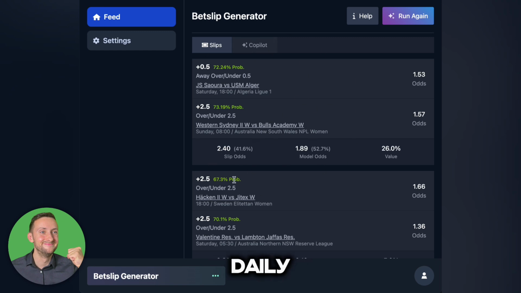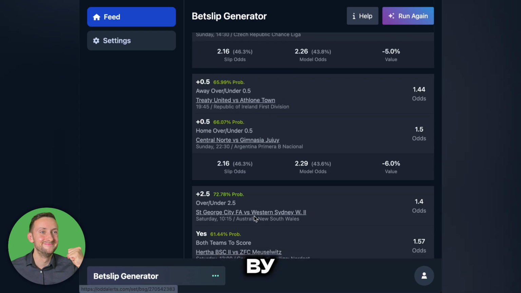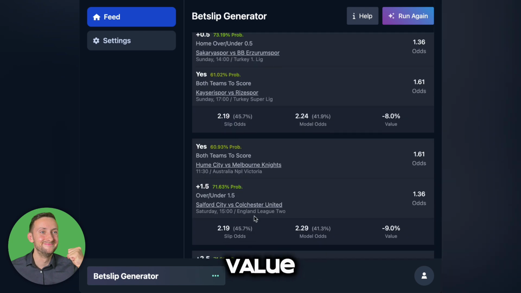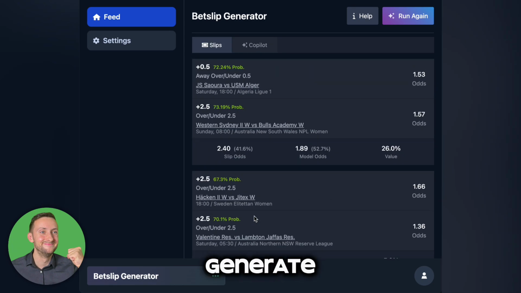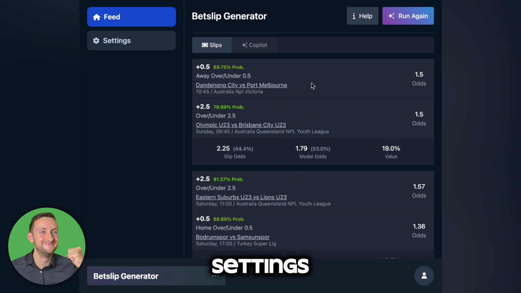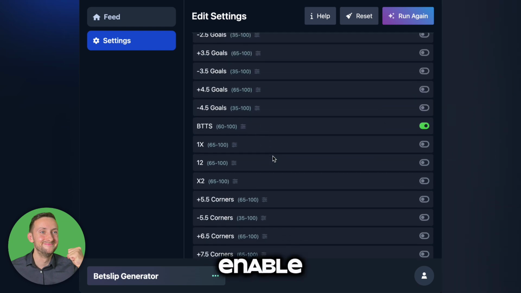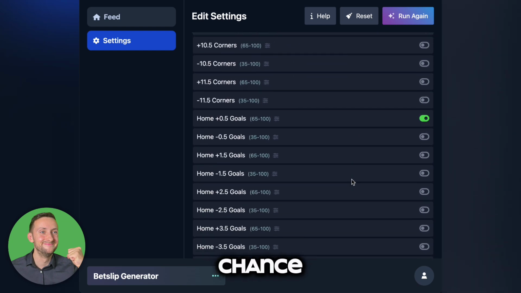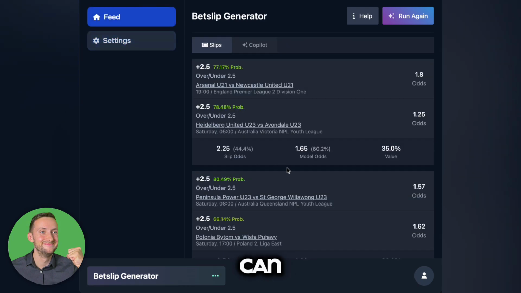We post these daily on X, and they've been doing quite well because it's powered by the probability model, which of course powers the value betting on OddAlerts. So it is another way to access the model and generate bet slips on demand. You can also do this from the Telegram bot. It saves your settings, and then you can just request a bet slip at any time, and you can see that it is endless, the possibilities here, especially as you can go back in and enable corner markets, double chance, take your pick. This is for pro users. It is a very powerful tool, as you can imagine.